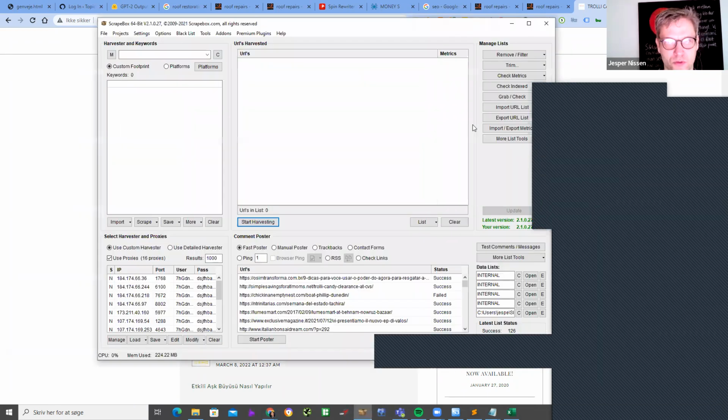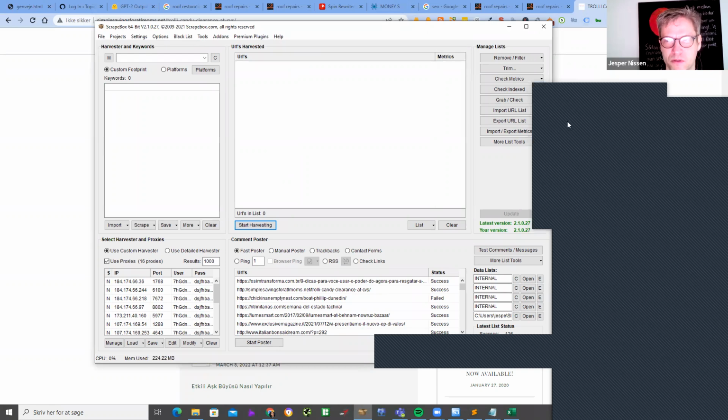ScrapeBox is pure spam. Pure spam. So this is for educational purposes only that I'm showing you this, because it is pure spam. I'm not encouraging you to build ScrapeBox links. I am doing it, but just as long as you know it is pure spam. So, black hat trick.